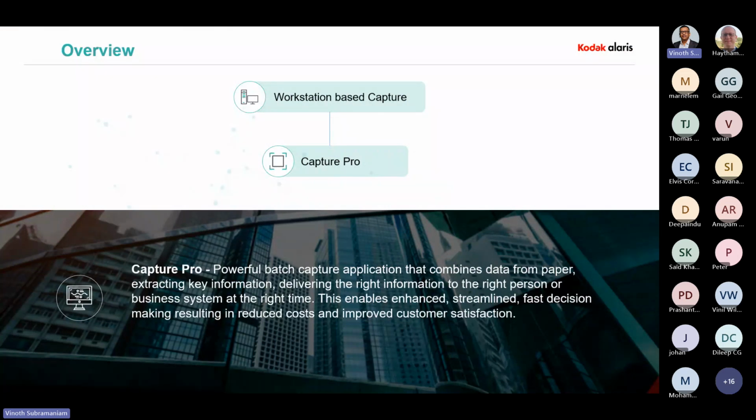Okay. So when you talk about Capture Pro, it's a workstation-based capture, and it's a very powerful capture application, right? It combines with the paper, and you can extract the key information and push it to your backend system, irrespective of what kind of document. It's more of a structured document, right? It's not like InfoInput. Most of you are aware of InfoInput.